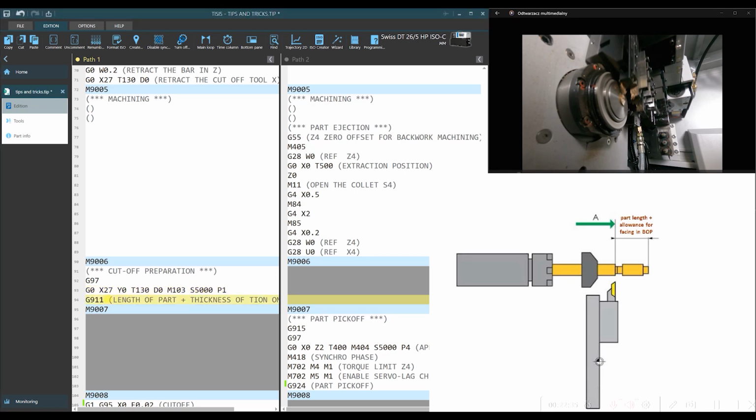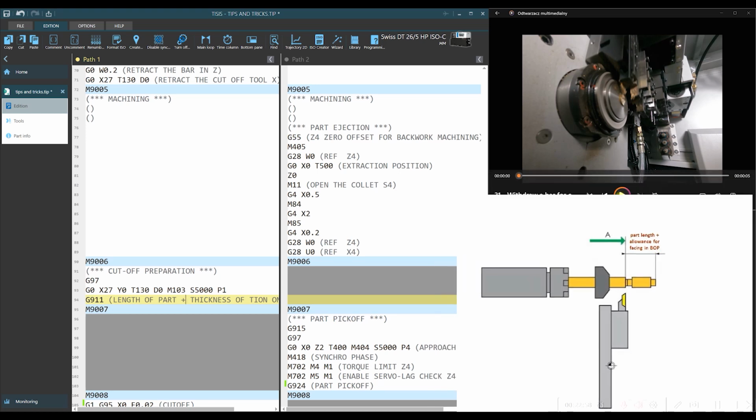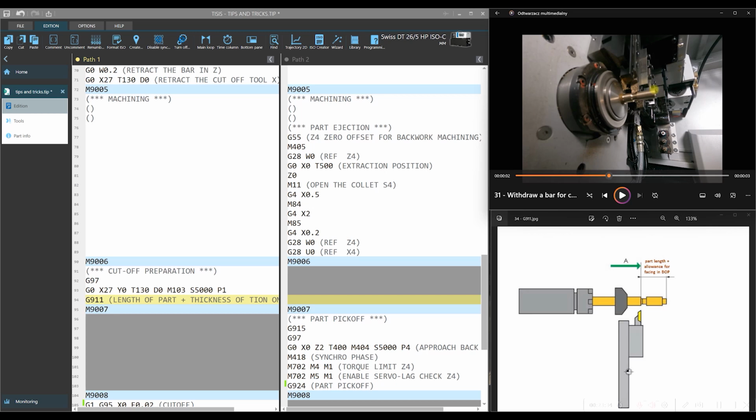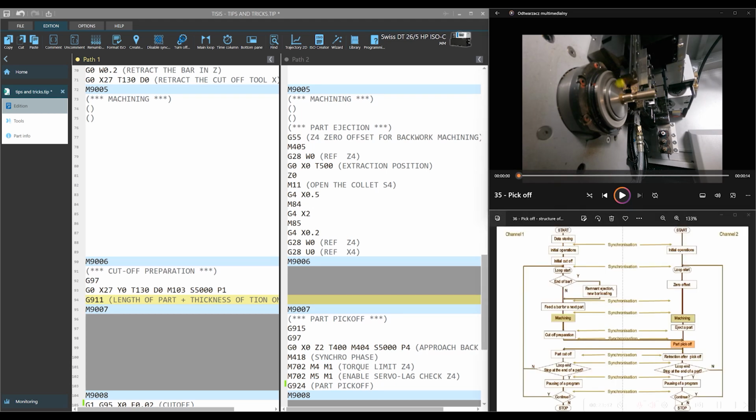And below there is macro G911. It positions a bar for cutoff, as you see in the drawing. A bar is withdrawn in front of cutoff tool by the part length plus allowance for facing in back operation. And you see a bar is withdrawn. A bar was withdrawn in channel 1 and doesn't move after it, then back spindle can approach for pickoff.